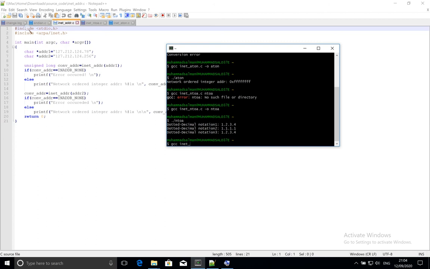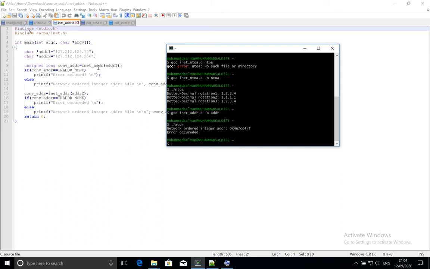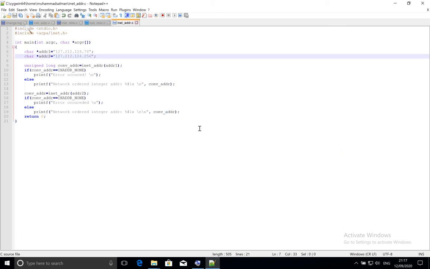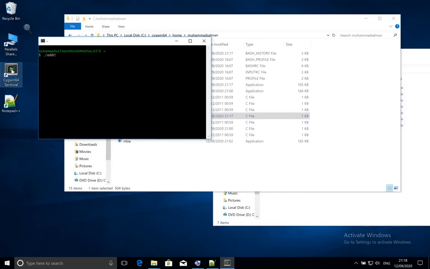The name of this file is inet, and then awdr.c, and then the object file, and I will call it awdr, and run .awdr. The first one is okay, and there is some error. If you look at this carefully, this is the error. So let's put a number lower than 256, make it 255 even, and it should work. I'll save it and close it, and run it. Now the object file is created, and there is no error anymore. So that's it.